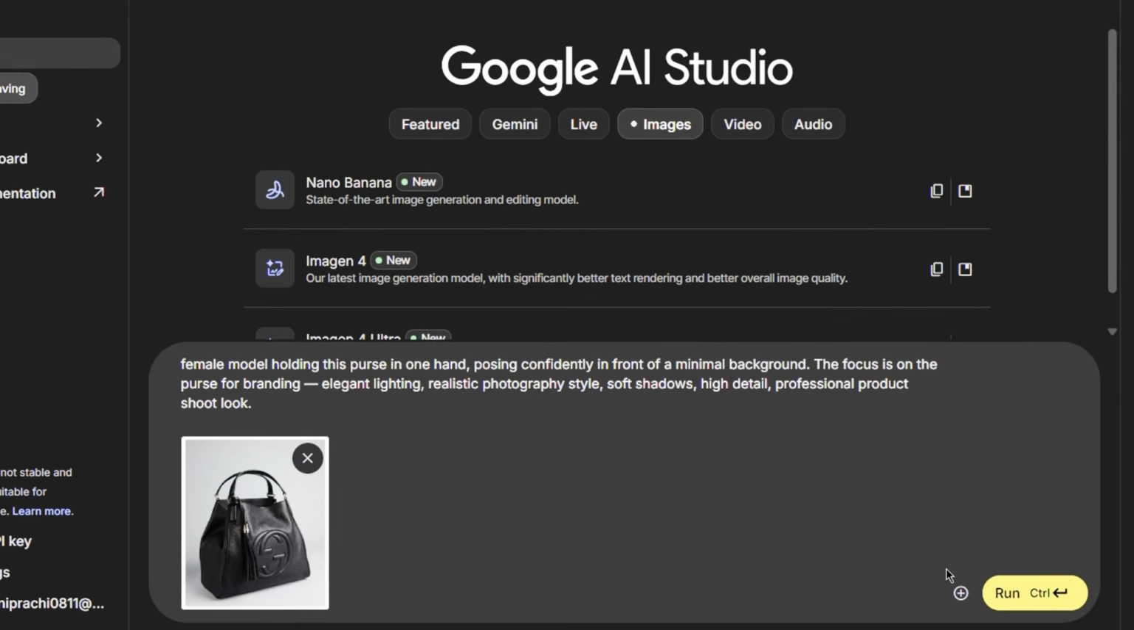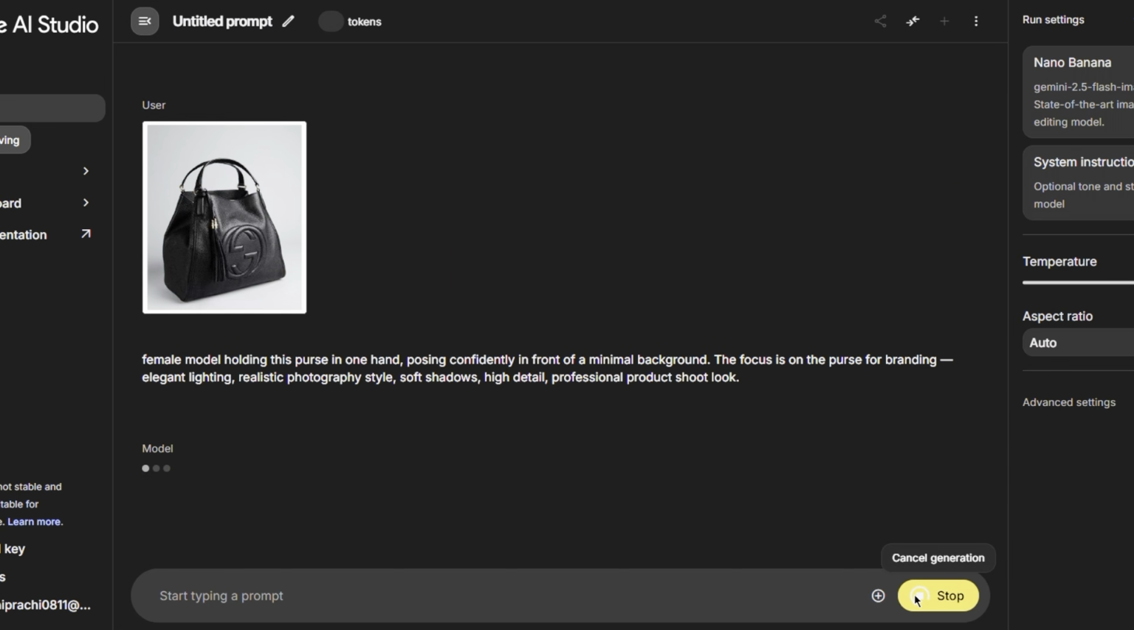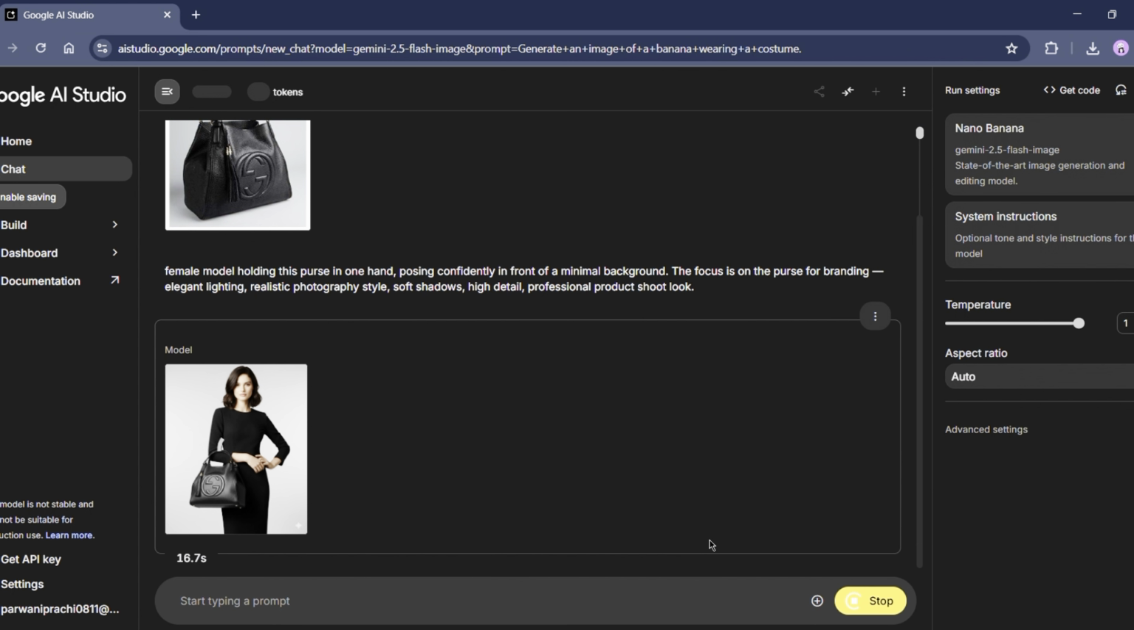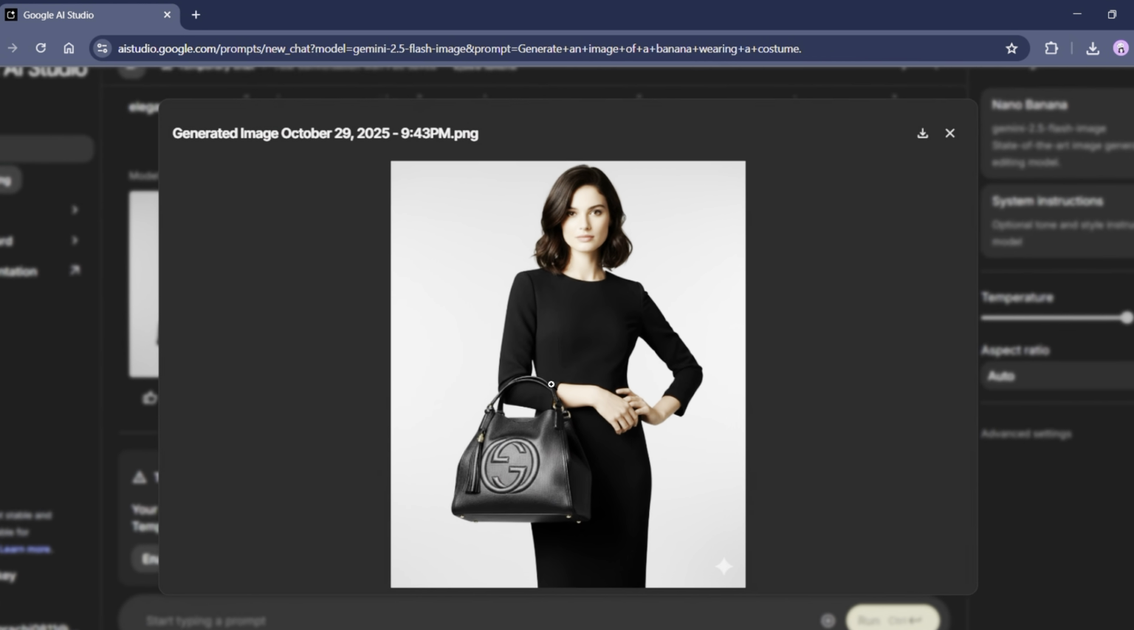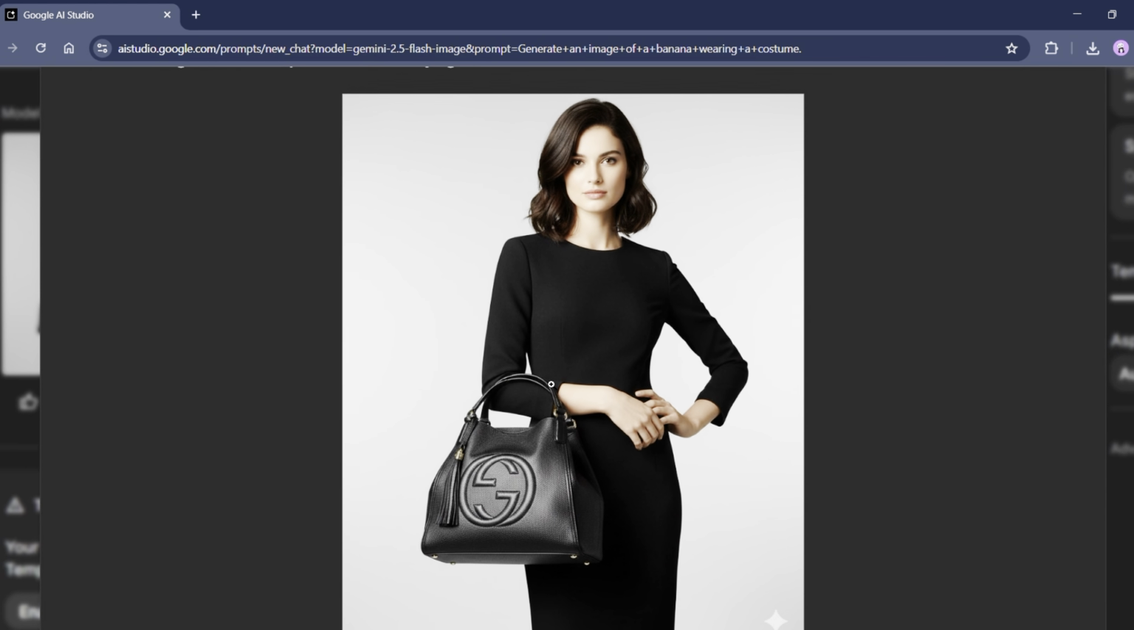I have uploaded a picture of birds and I am going to ask Gemini to generate an image where a model is holding this bird. And look at this result. It's so realistic, the lighting, detail, everything looks professional. This is perfect for business owners, designers or social media brands who want product or promotional images instantly.